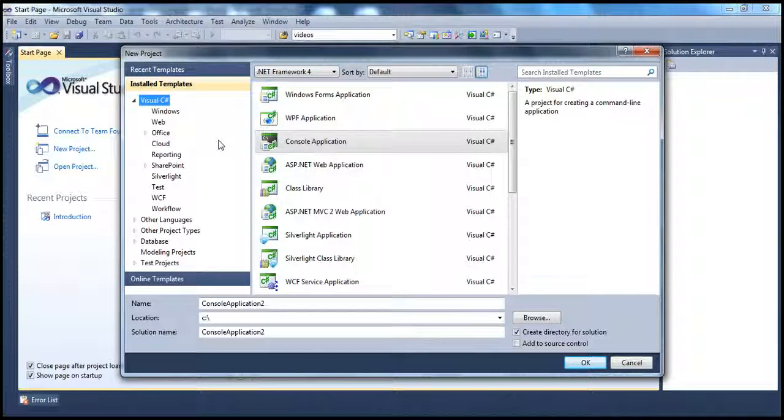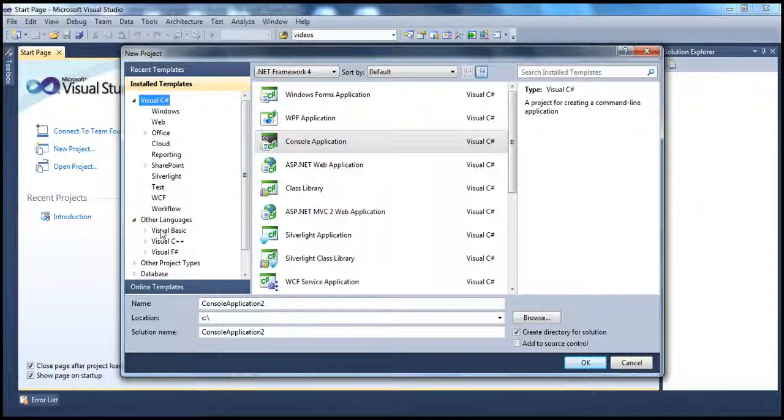And remember, with .NET, we can use a variety of different programming languages like C Sharp, and there are other programming languages as well, Visual Basic, C++, F Sharp. Now we will choose our programming language as C Sharp, and with .NET, you can create different types of applications. You can create web applications, Windows applications, Office applications, SharePoint, WCF, etc. But we will be creating a console application. So the type of application is console application and the programming language is Visual C Sharp.